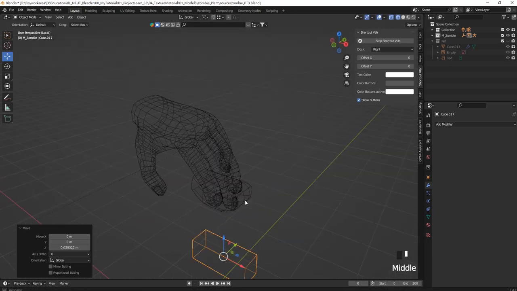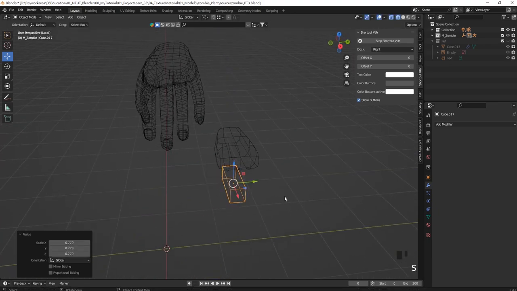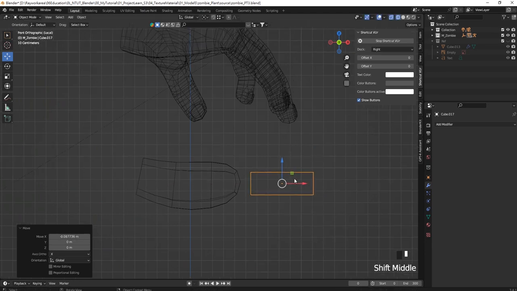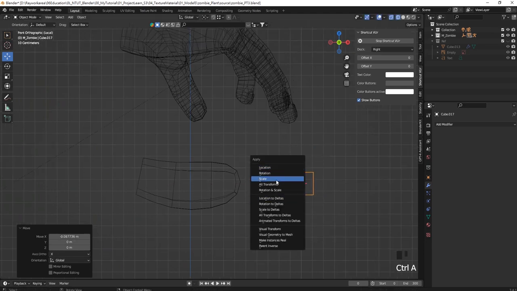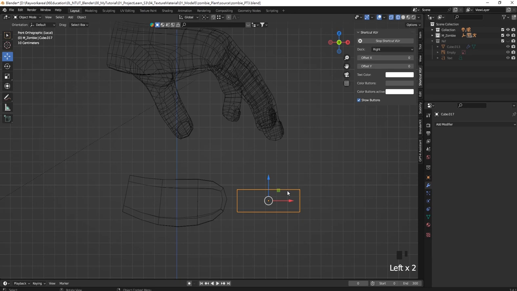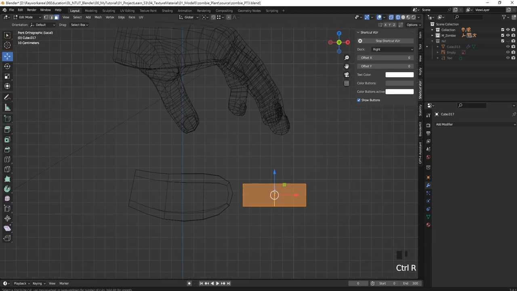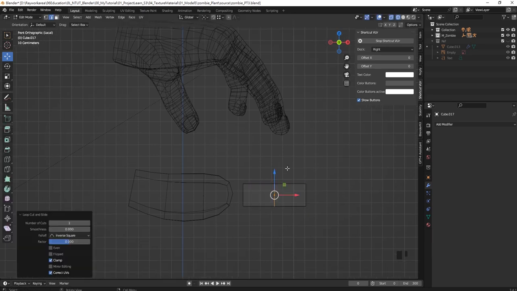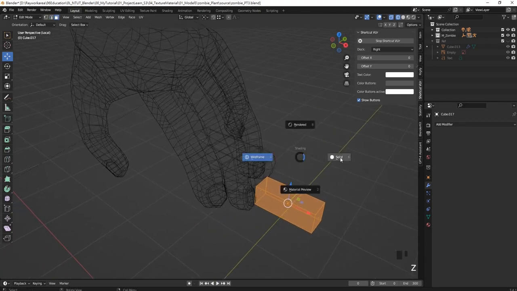So now let's start to do our finger. Press S3 to take this one down. Ctrl A, apply the transformations. Okay, now go to the edit mode, tab key, Ctrl R. So how many segments do we have? We have to take a look at your finger first. So let's go to solid mode.